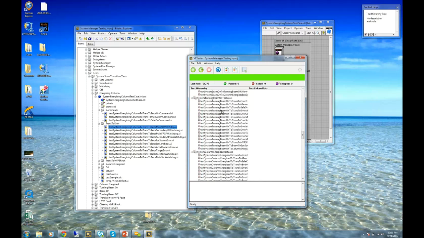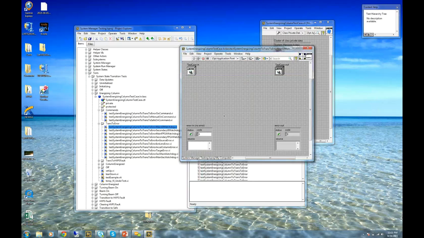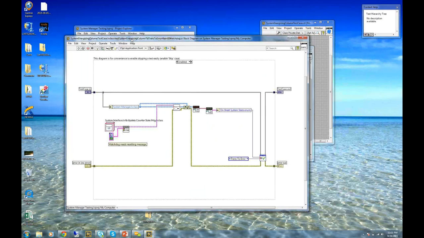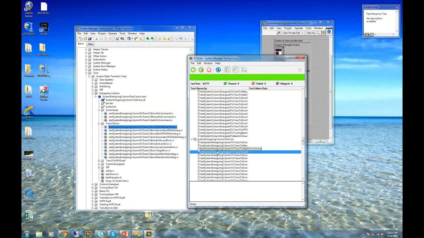I think these are organized by the order they are in the project. So here, energizing column, transition to error on command is this guy right here. So it's like this fourth one down here, the main UI watchdog. This is another way to get at that same VI. Note that if you edit this, you need to save it and reload it. The ones that are here are basically in their own space. They're loaded and stored separately.